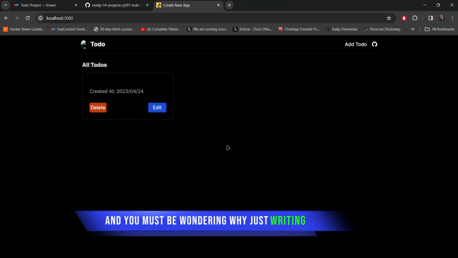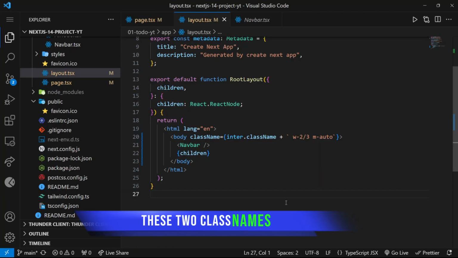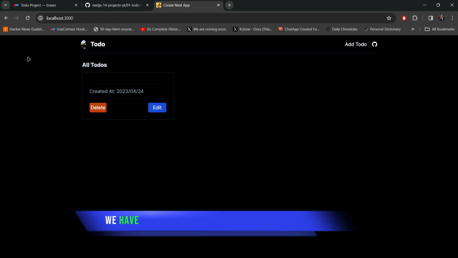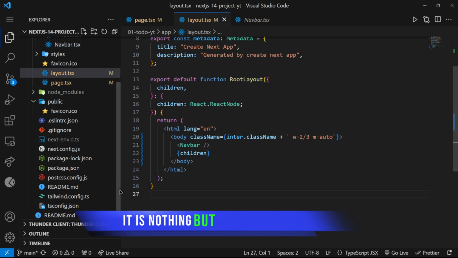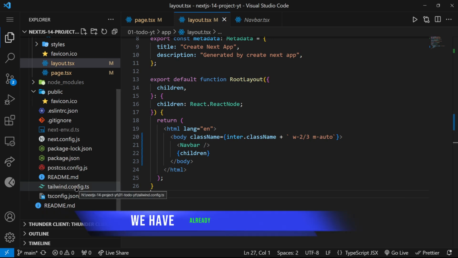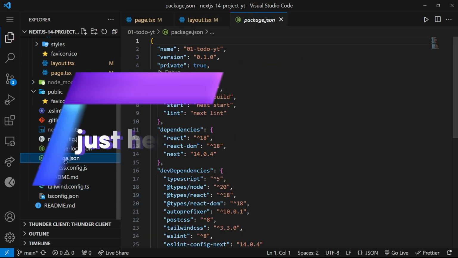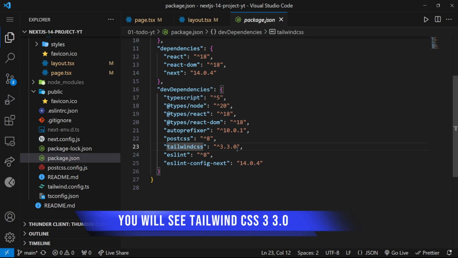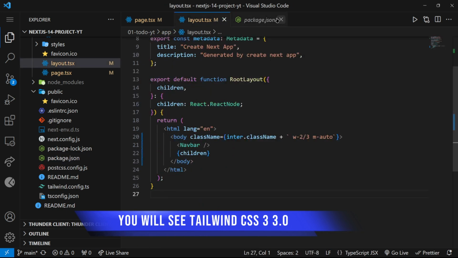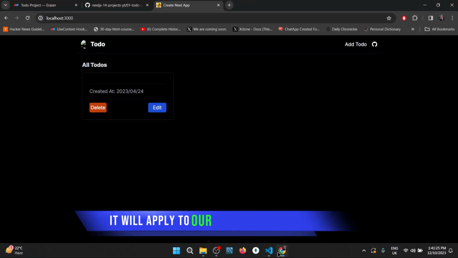And you must be wondering why just writing these two class names, our page looks good. We have margin equal from left and right side. So let me tell you, it is nothing but Tailwind CSS. We have already installed this Tailwind CSS in our application. Just head to package.json and inside devDependencies, you will see Tailwind CSS 3.3.0. So whatever Tailwind classes you write, it will apply to our application.